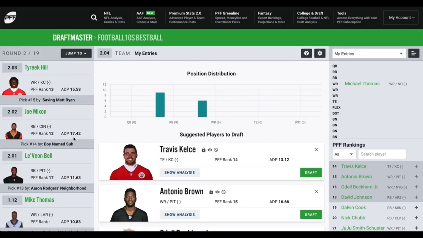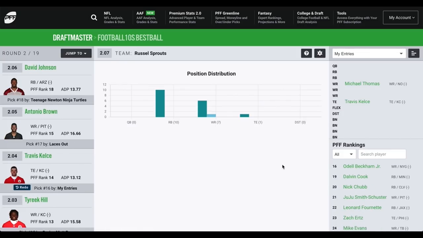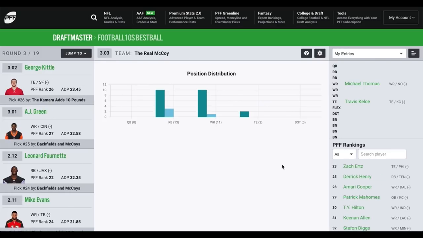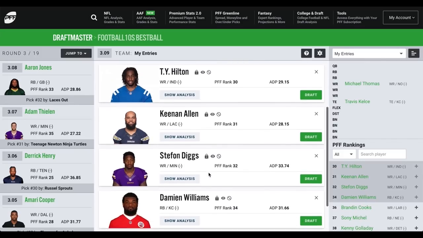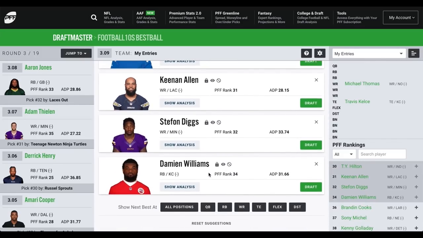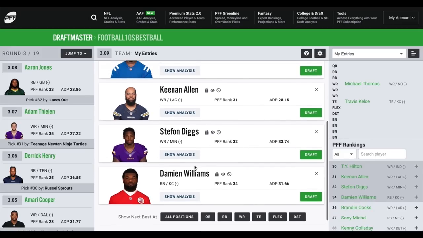And then as you can see, the draft goes again. Now, it's interesting. Travis Kelce falls to me in the second round, and we know tight ends are important. So I'm going to go ahead and take Travis Kelce and see what happens with my roster as I take him. So as we go forward here, the position distribution, as you can see, comes back around, and running backs have already thinned out a little bit. Derrick Henry goes off the board. Aaron Jones, we're looking at Damian Williams.